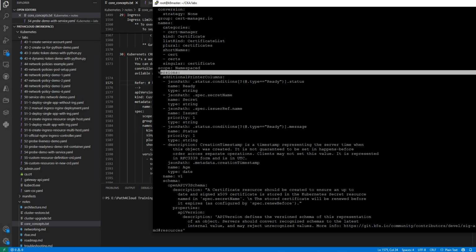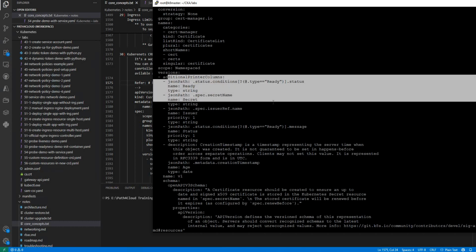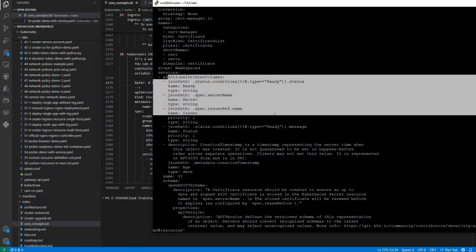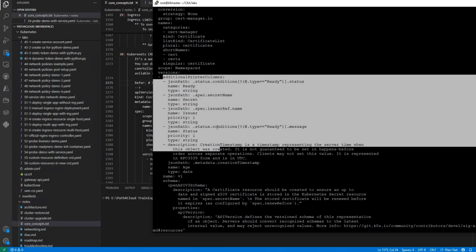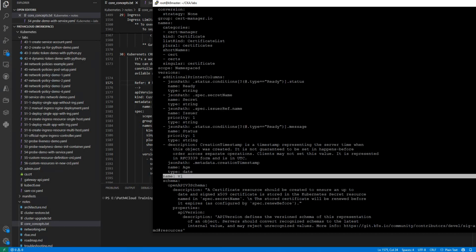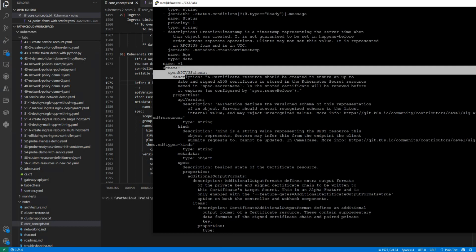Here you can see that we have versions, with additionalPrinterColumns. If you print this, what all information is it going to print when you describe this? When you see the name equal to version, for this they have defined different schemas.